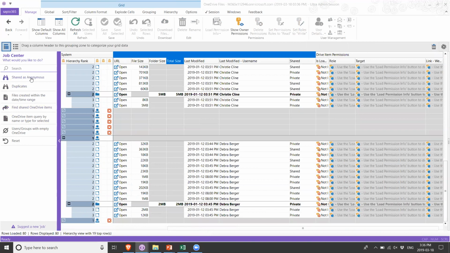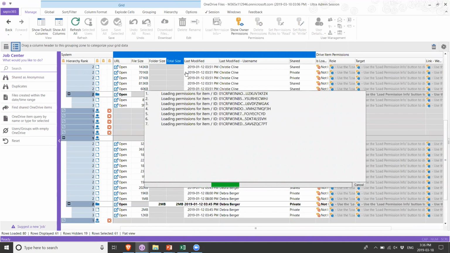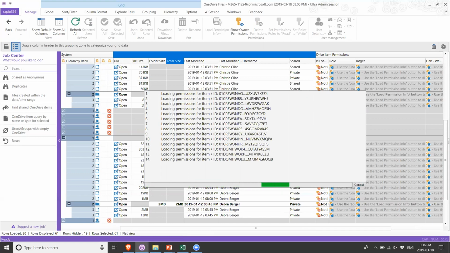So, for example, I could quickly click on the Shared as Anonymous job that will essentially go through the grid, load up the permission information, and then do all the filter, sort, and grouping operations that I need to be able to retrieve what files were actually shared with anonymous links to the outside. Now, this is the longest waiting time that we have in this demo. So in the meantime, you can see that there are a bunch of other jobs available.